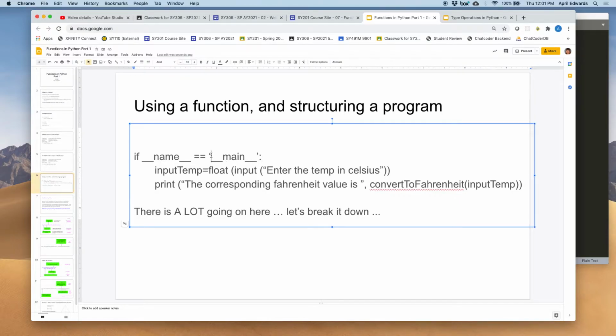Python by default doesn't require a main like C or Java do. However, we can use a main type of program, which will say to only execute the stuff inside this if statement if you're running this from the command prompt. Then it asks the user for a temperature, converts that temperature to Fahrenheit, and prints out the result. So a lot going on here.